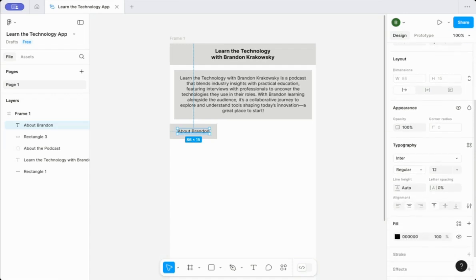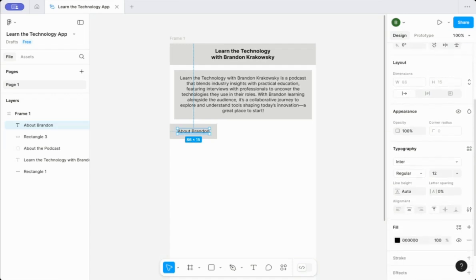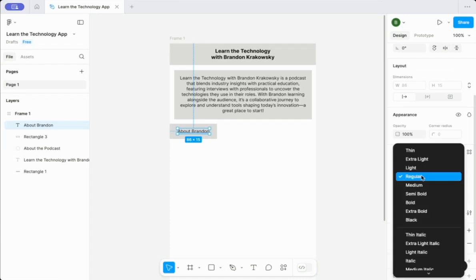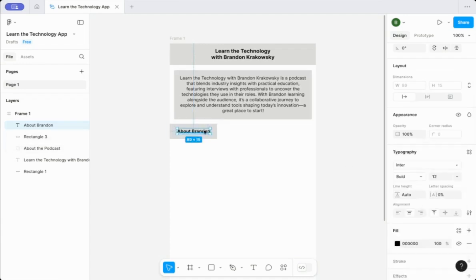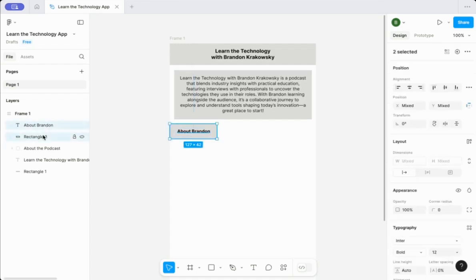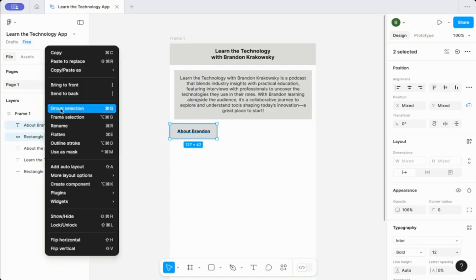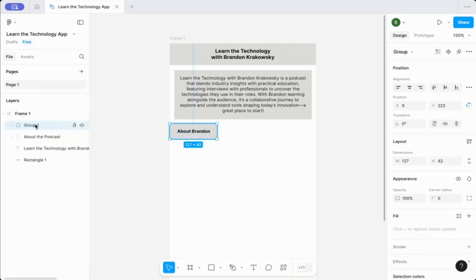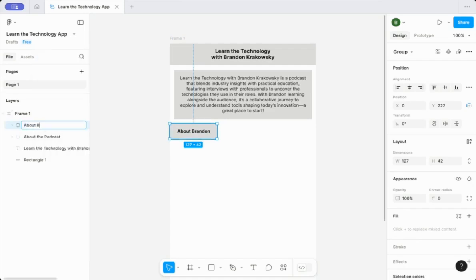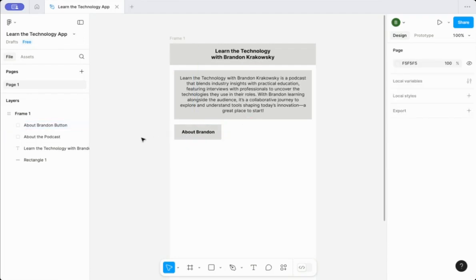Let me check the font. I'll stick with 12. Let me make that bold. I'm going to group the rectangle and the text on top of it. Give that a new name. About Brandon button. I'm going to move this over just a little bit. Left align it with the content above it.